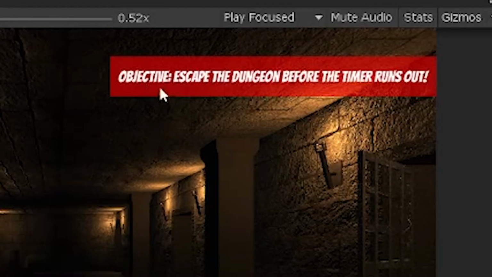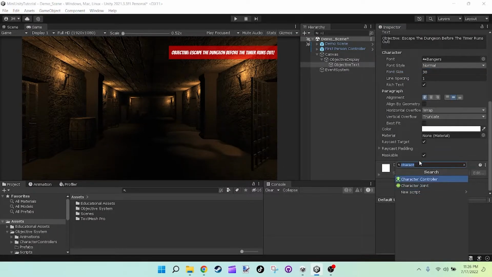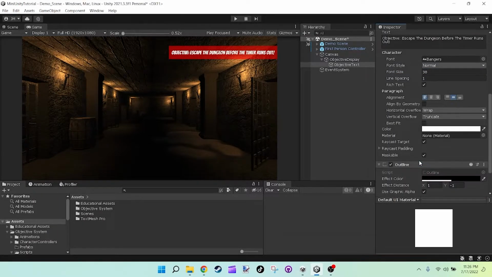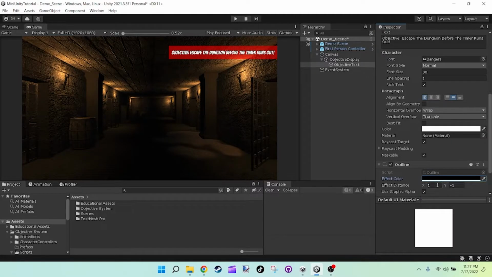Alright, so we got objective: escape the dungeon before the timer runs out. I'm going to go ahead and edit a component, type in outline, do that. You don't have to add an outline if you don't want to, it's completely optional.